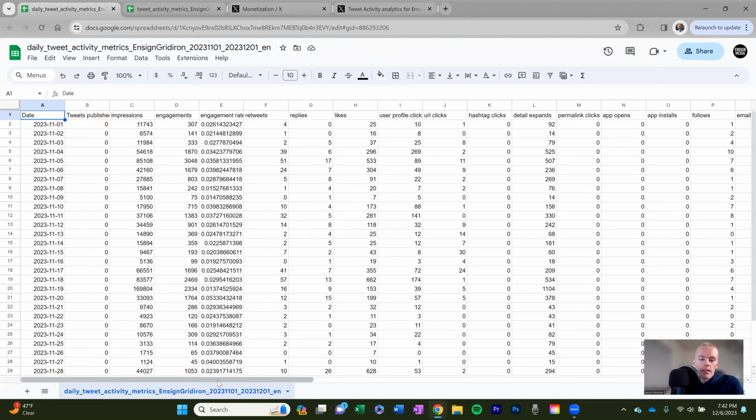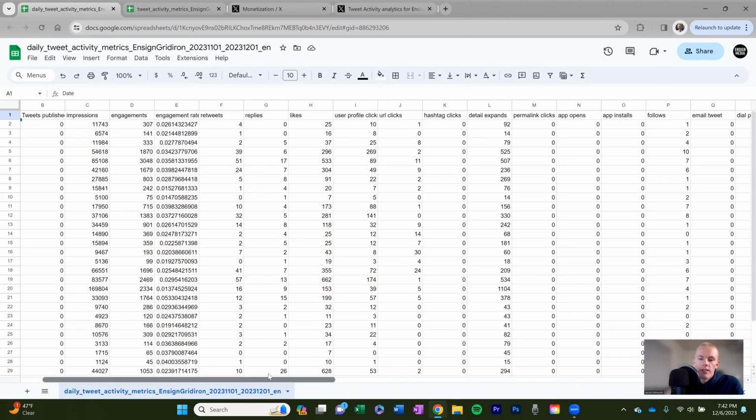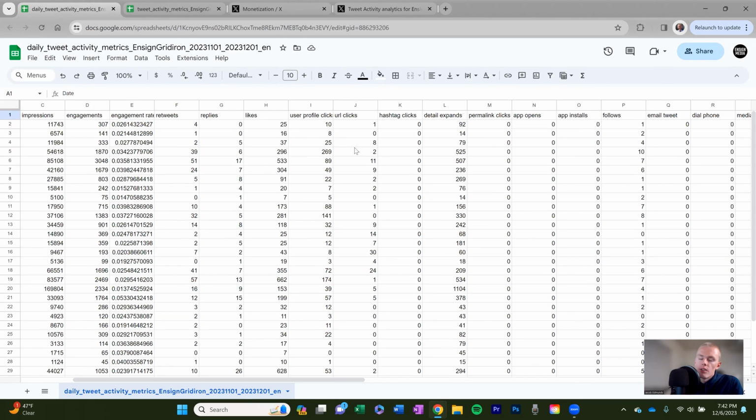So this can be particularly helpful if you look at some of these metrics. Like if you're calculating how much money you made and where the money came from and a payout, user profile clicks is going to be a great metric to look at, as well as detail expands.